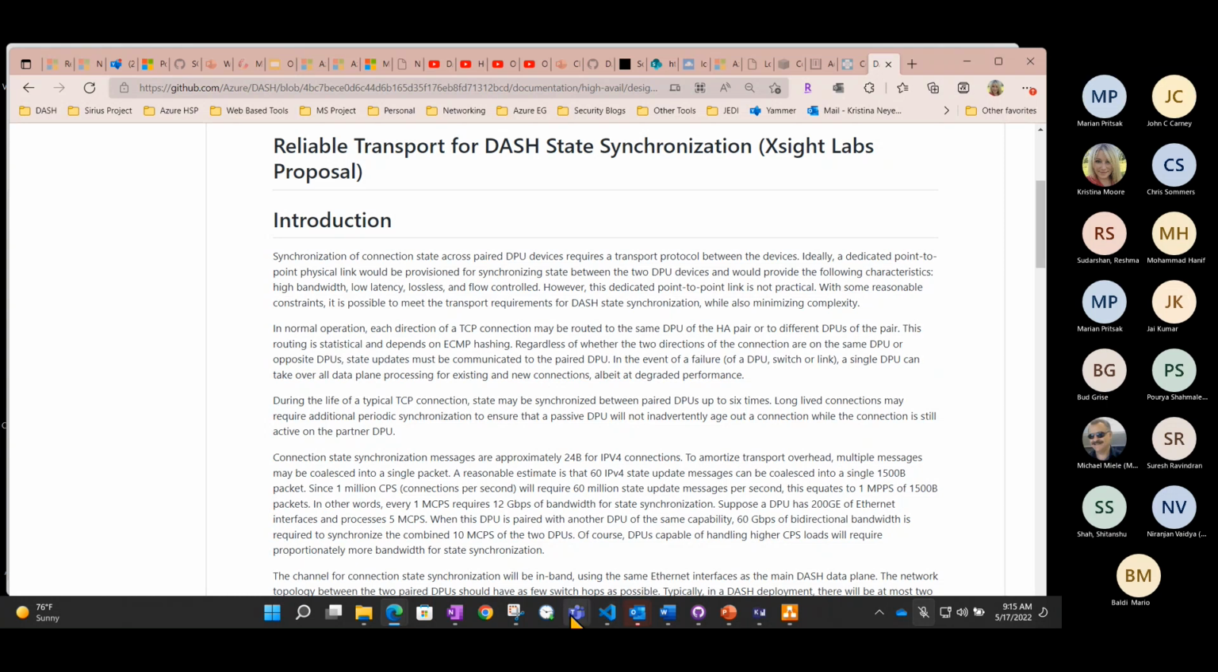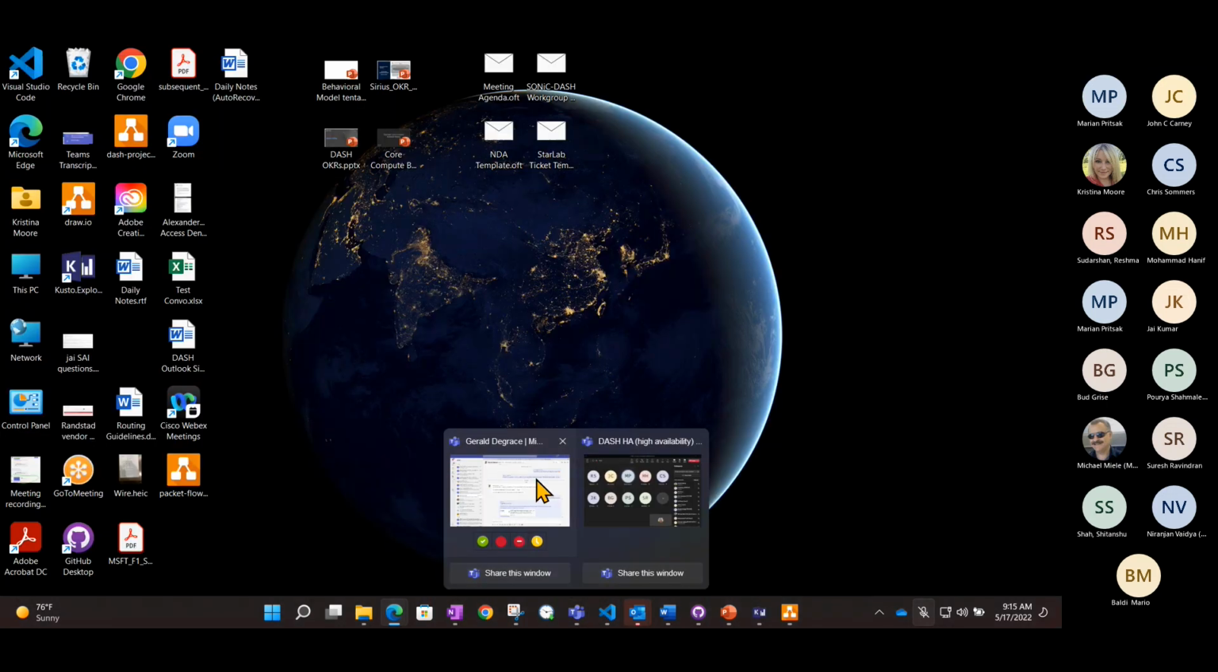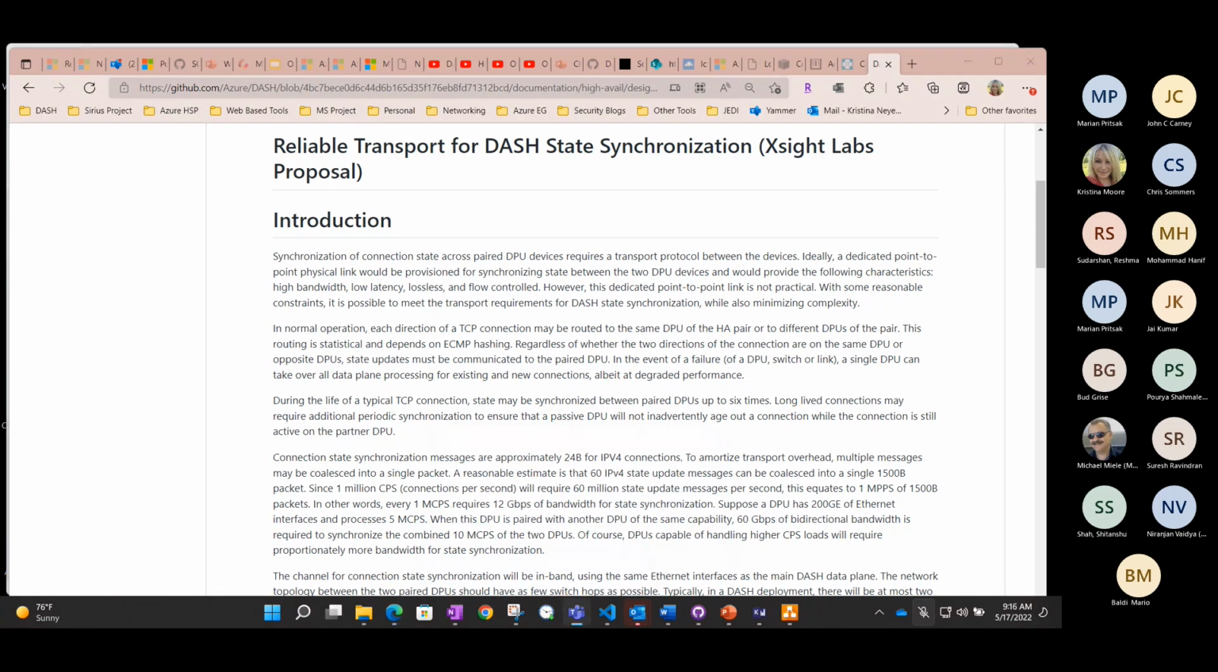I disagree with that, because it's a common thing to have link flapping. The link can be down for, I don't know, 1 second. Do you want to declare a whole DPU down, or do you want to cache? According to this document, it's 12 gigabits per second of bandwidth. I was estimating that 5 million connections per second would require 12 gigabits per second of state synchronization.